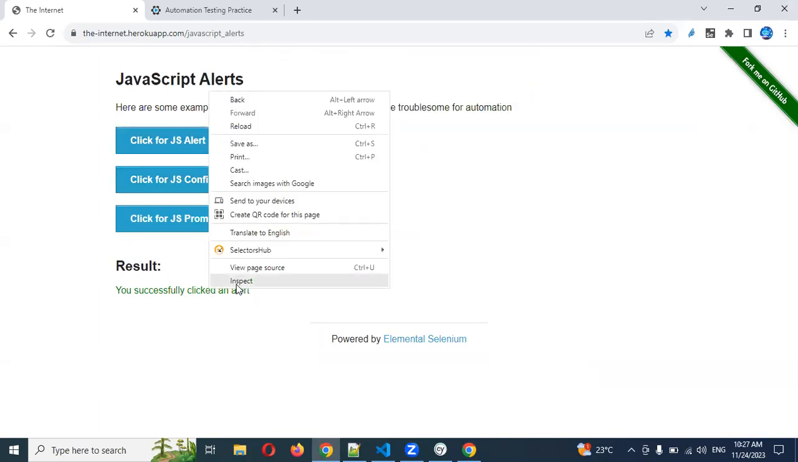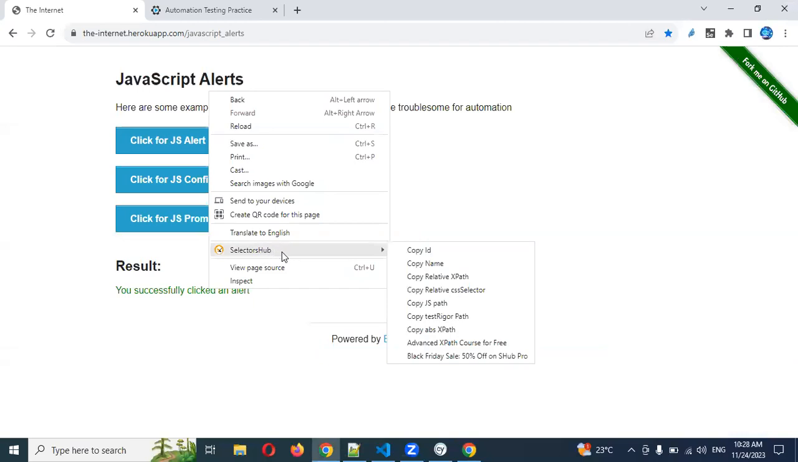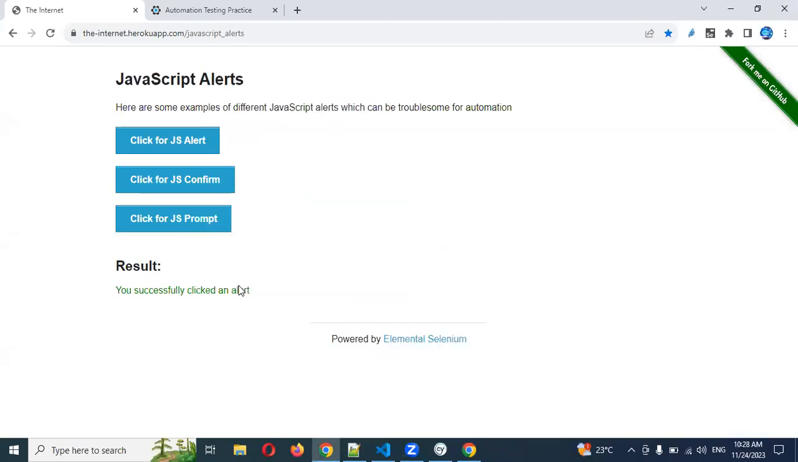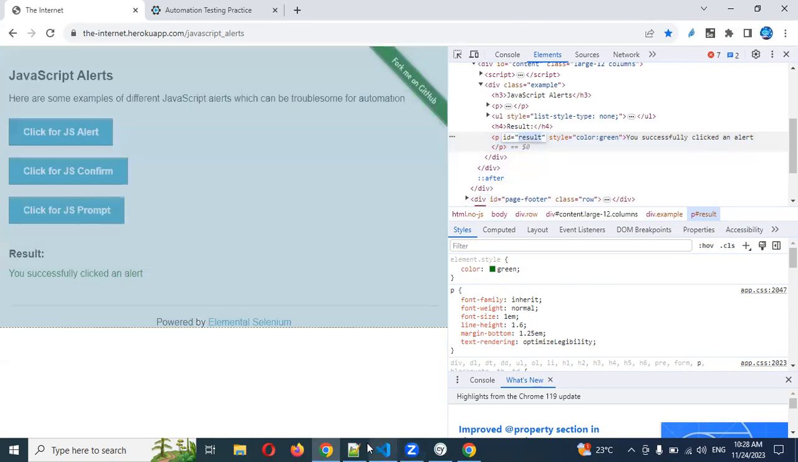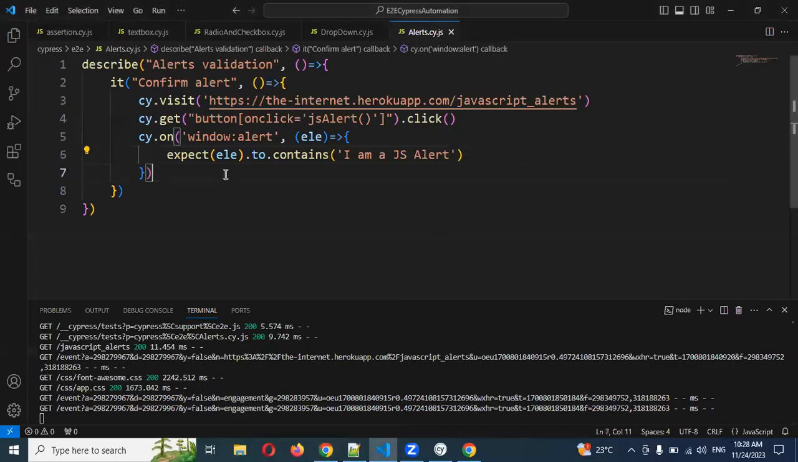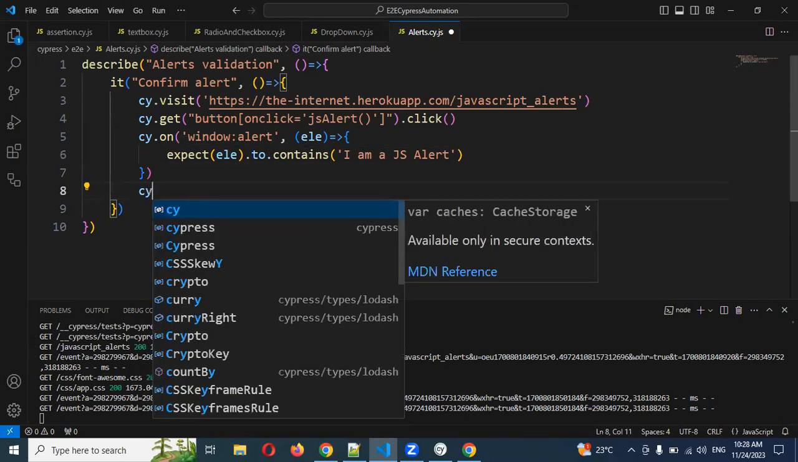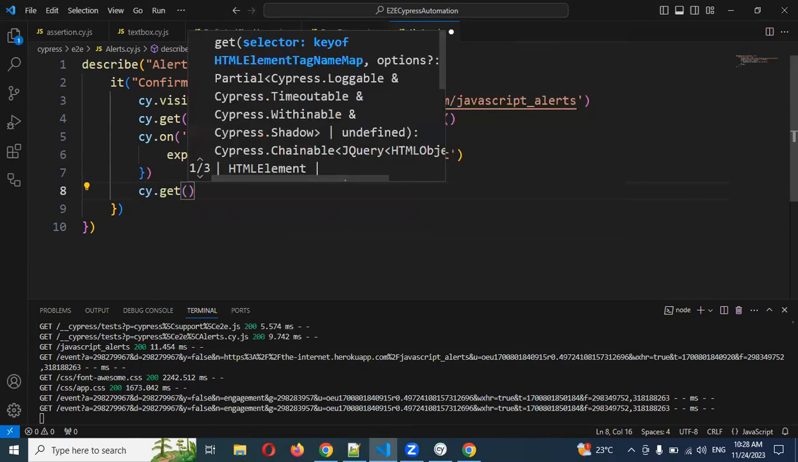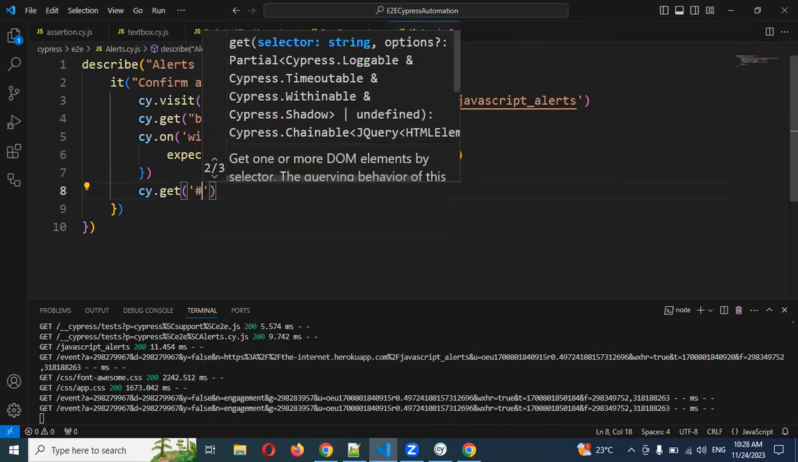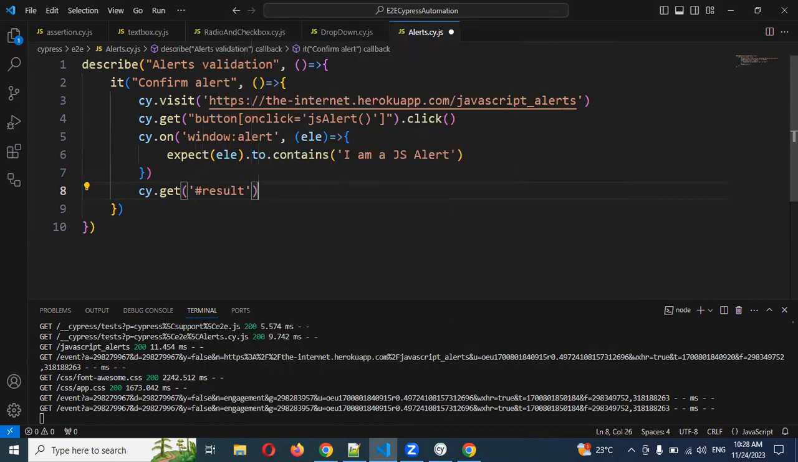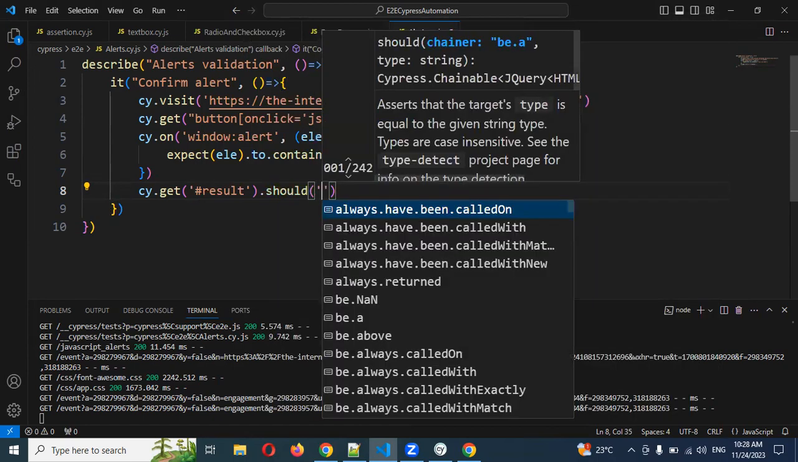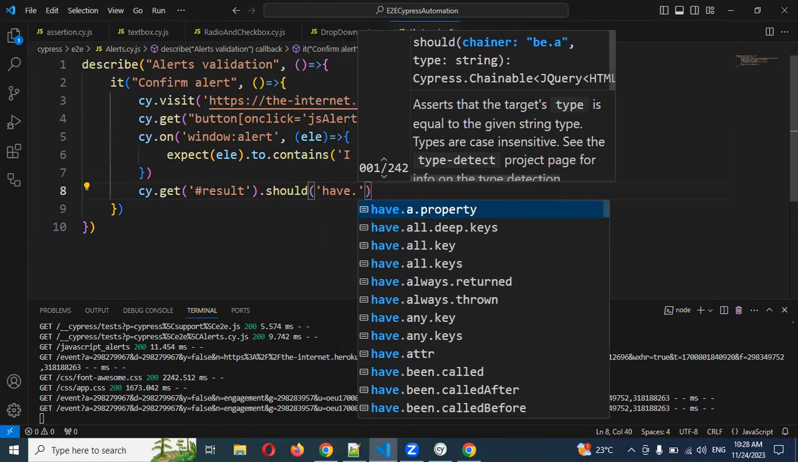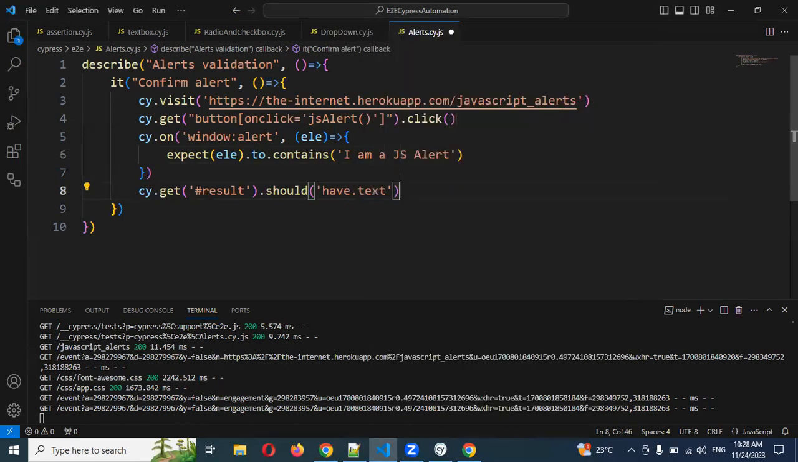For this again we can inspect here. If I inspect, you can see the paragraph is the one, and the ID is also presented. I'm going to take my ID and use cy.get, then single quotation, and I'm going to use hash because we have an ID. Then I'm going to use should, and have.text because it's a web element.